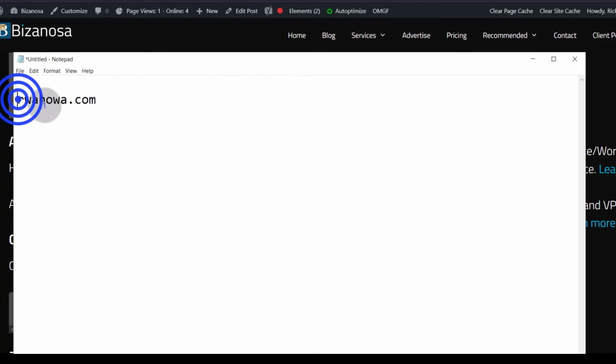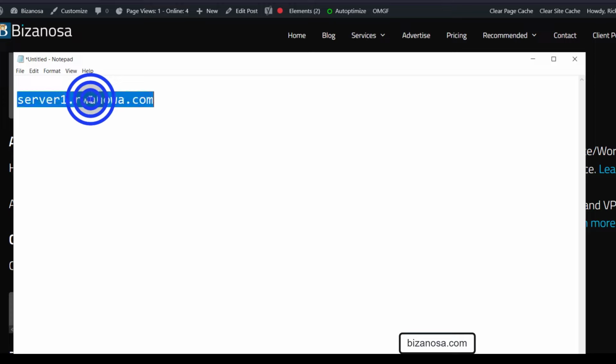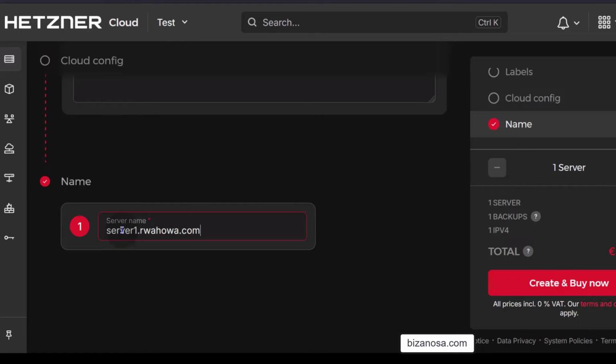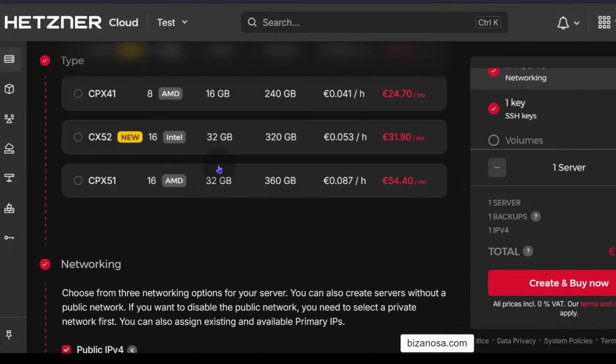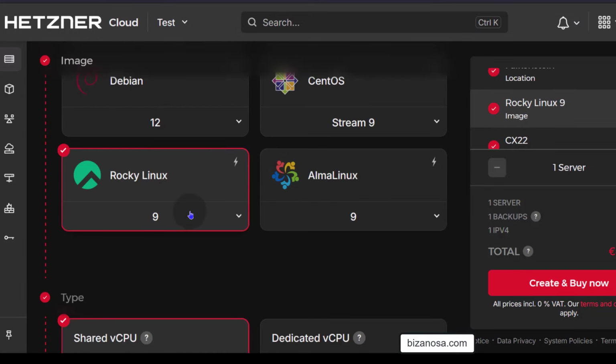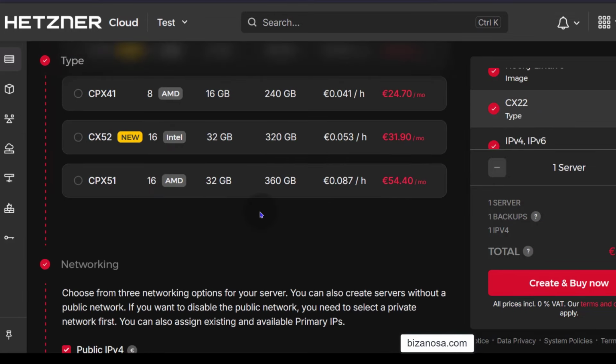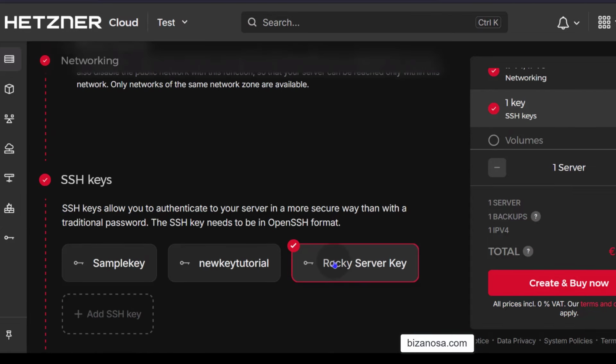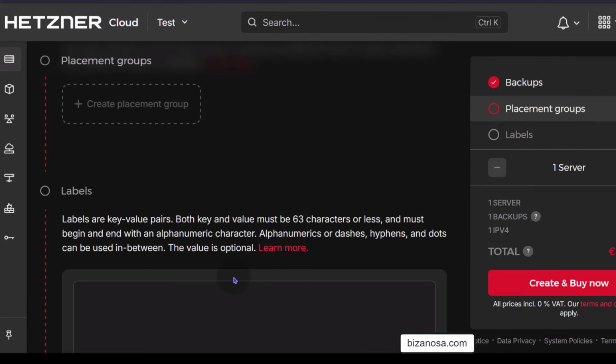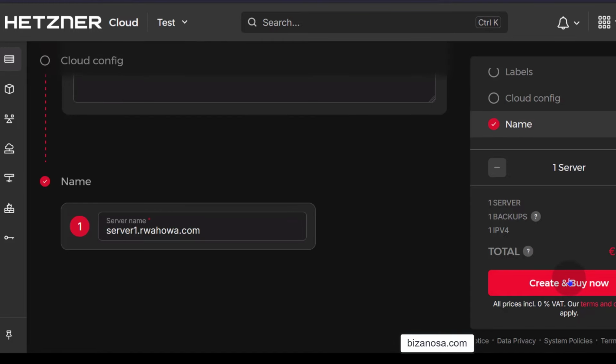So I can use server1.that as my host name. And I'm just going to copy this and add it here. Hopefully, it's going to add this as a host name for my server. Even if it doesn't, we're going to still need to change it. If everything is as it should be, let's just confirm everything here. We have Rocky Linux. We have that. We've set up an SSH key. So I'm just going to create and buy now.